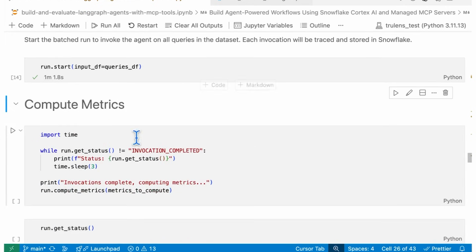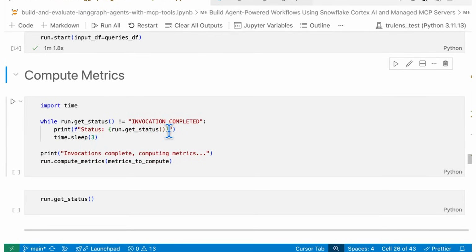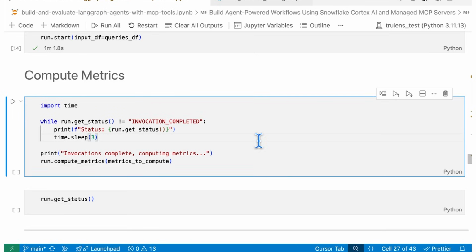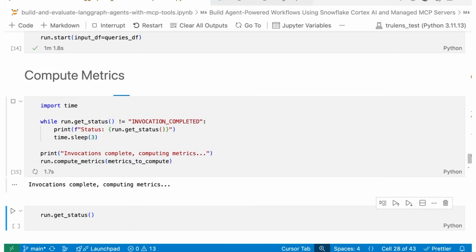So the last thing we want to do to evaluate our agent is compute some metrics. We've already logged the traces of exactly what our agent is doing. And now we're going to take that trace data and compute the metrics on it. So to do this, we'll just run.compute_metrics and pass in that list of metrics that we set up earlier. So that's the tool selection metric and the tool calling metric. To save a bit of time, I've already computed the metrics ahead of time. So we can jump straight into Snowflake to see exactly what's going on here with our first run of the agent.